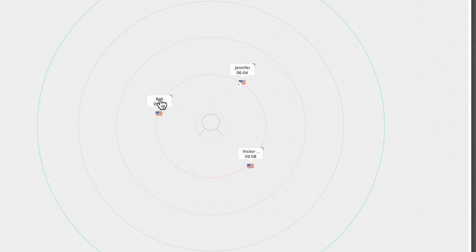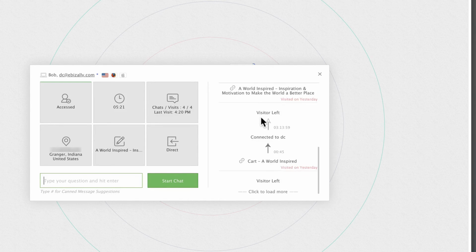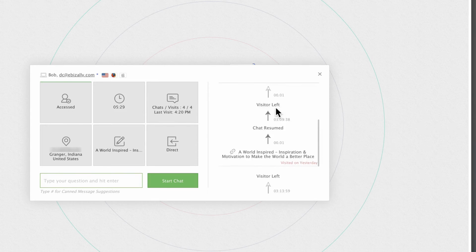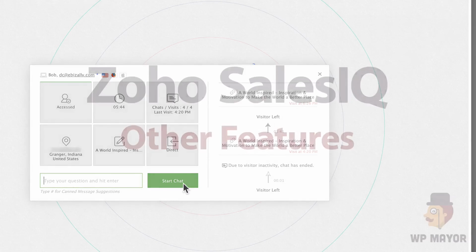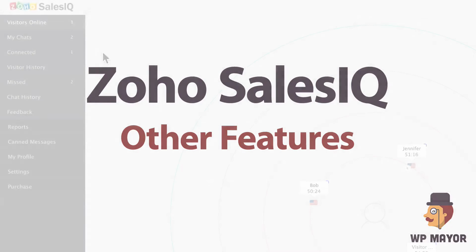And you do that by clicking on their icon. You can see you have their history as far as their visitation activities on your site. And all you have to do is type in a question here and start a chat with them. SalesIQ is a deep program, and I just wanted to quickly run through some of the other features it has.